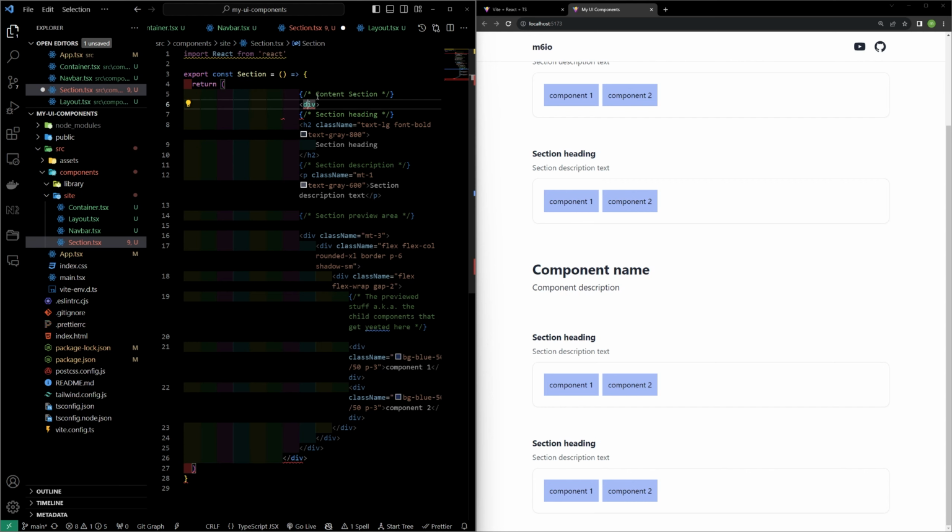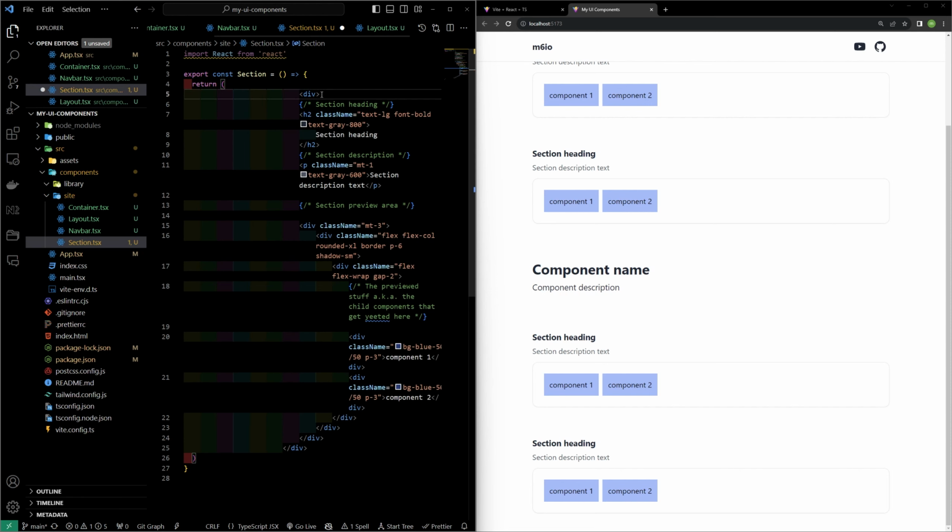And the reason it didn't work is because I need to get rid of this comment. There we go. Yeah, so it has to be a div. It has to be like an HTML element at the top and at the bottom. So yeah, so there we go. I think. Oh well, let me correct myself.